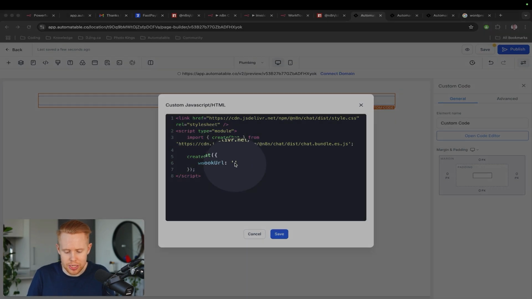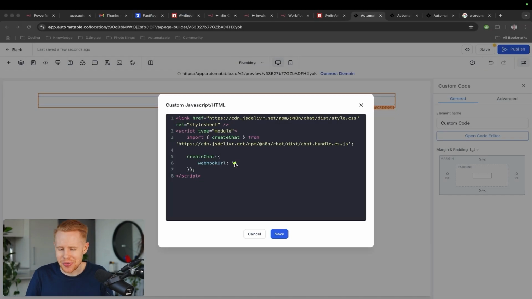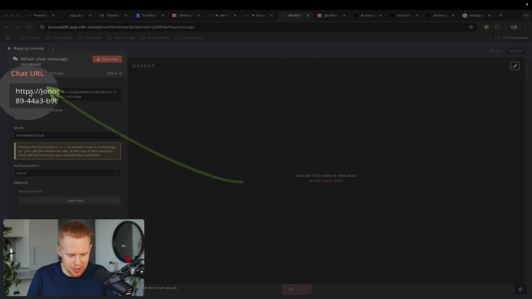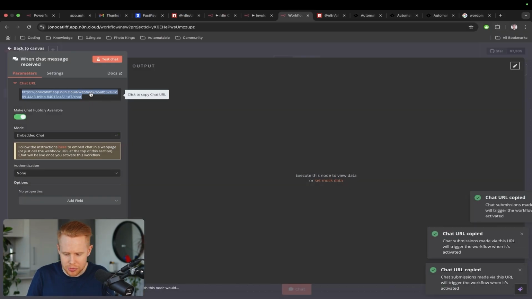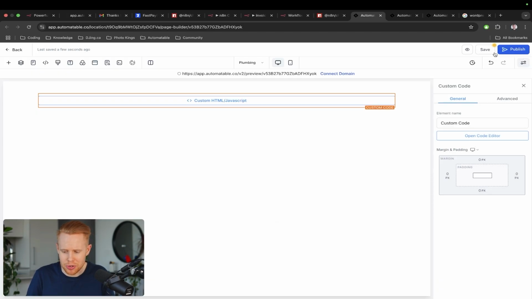Just make sure that you keep in the quotation marks, because this is important. If you do not include those in there, it's not going to work properly. So we're going to just make sure to keep that. And then we can circle back into our chatbot here, and we just need to grab this URL here. So once we go ahead and copy that, we can head over to the JavaScript HTML builder and then paste that in here, click save, and we're pretty much done.